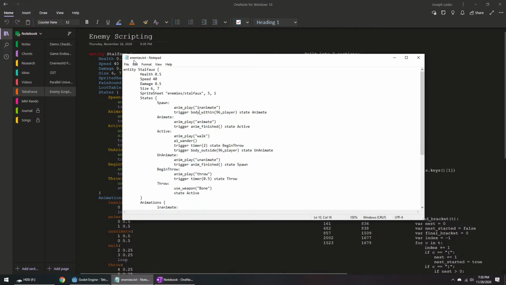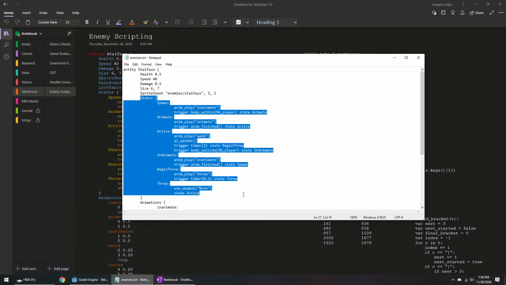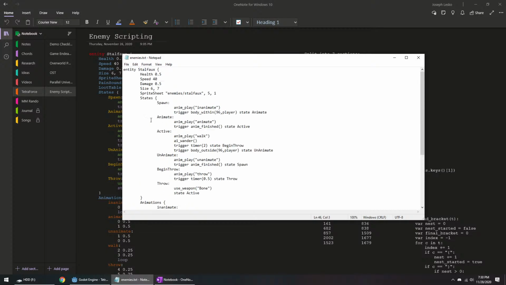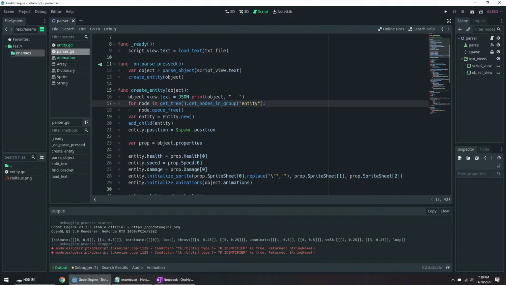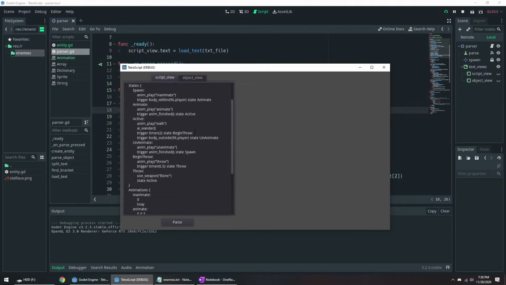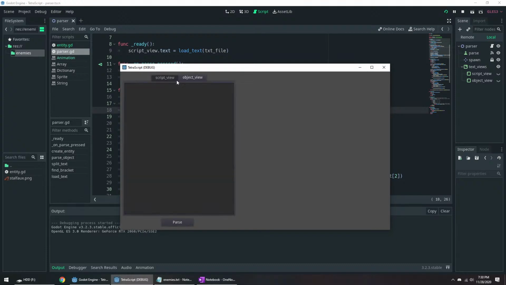Because then we'll just have text files like enemies.txt, and all the properties are up here, all the different states for the state machine are in here, and all the animations are in here. So yeah, I already got most of the parser working. What we're working on right now is taking all the information we pulled from these text files and turning them into an actual scene. So if we press run here, we have the same script view that I just showed you, just less colorful. And we have this object view.